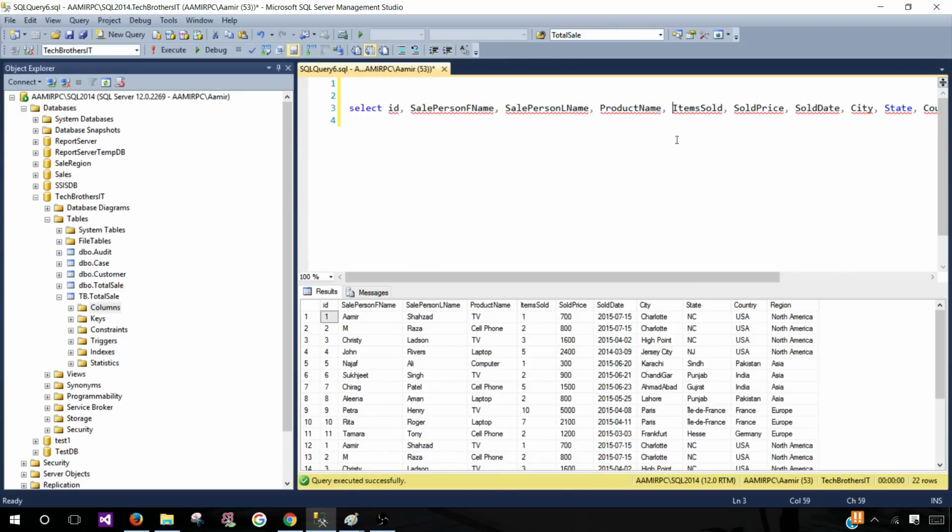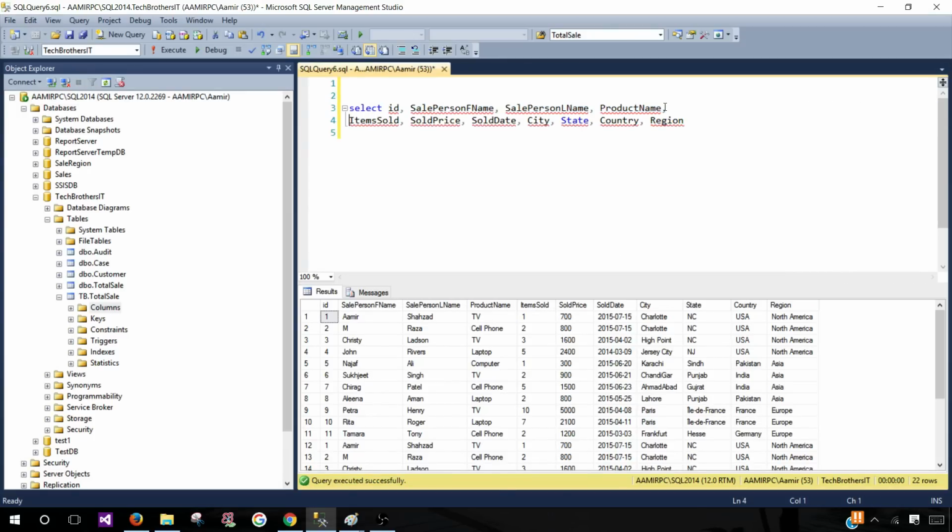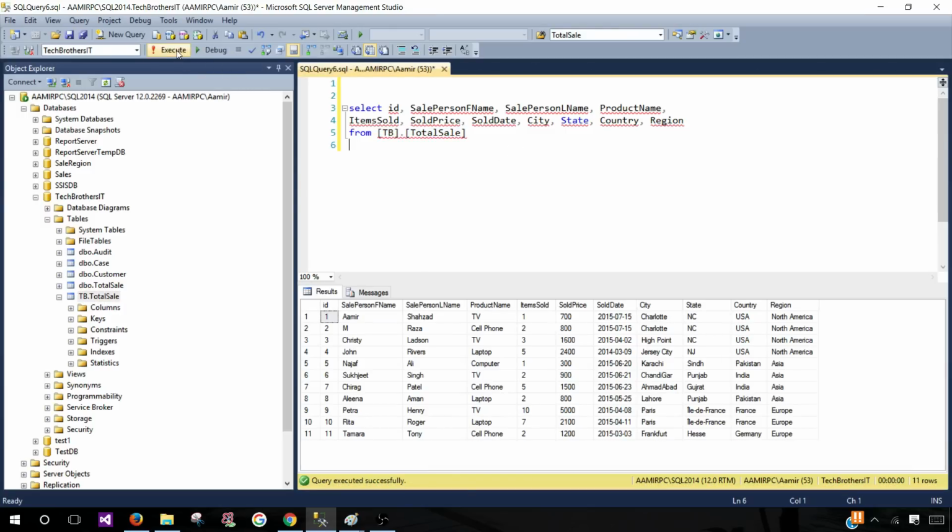So now you see that this is a long list of columns. I hit enter to break it into two rows. And then I can go ahead and say from and drag the table name. So we are all good here. You see that it is a select query with all the columns, and we are getting data from the tb.TotalSale table. So this is one quick way to create the list of columns, and you can see which columns you are using in your select query.